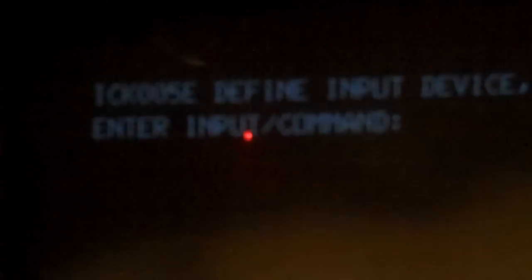ICK005E, message from ICKDSF. We're going to set this as the console. Oh, it wants uppercase, of course. Console. Define output device console. There we go. ICKDSF, November 3rd, 2009, ready to go.